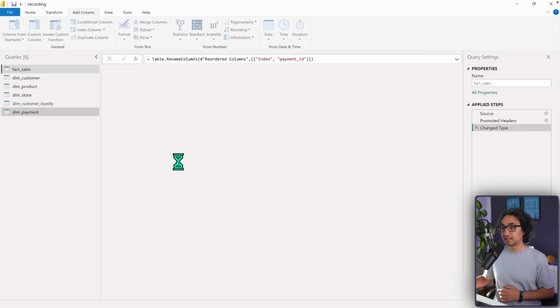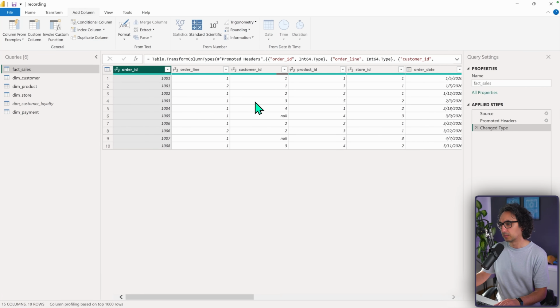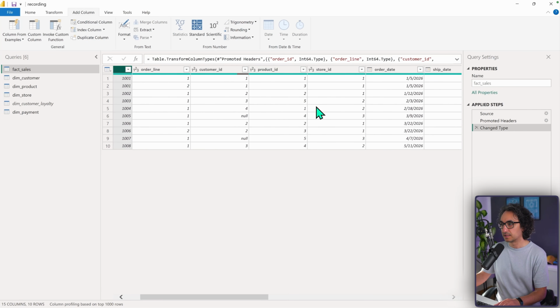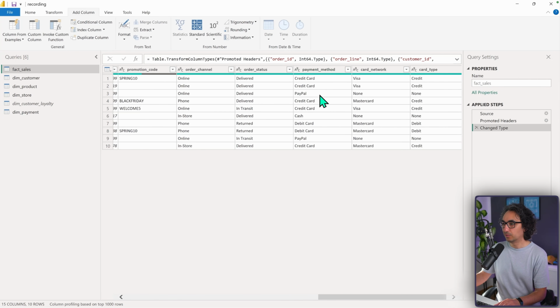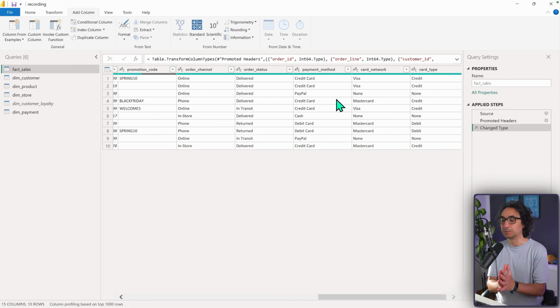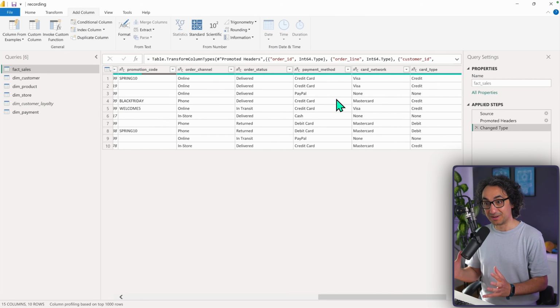So if you go to the fact sales, you can see that in the fact we are always connecting the dimensions using IDs, and we need the same thing actually for the payments. So actually we don't need all those informations in the fact, we just need the payment ID. Now how are we gonna do it? This is gonna sound a little bit weird, but we have to merge now the fact sales with the dimension payments just in order to get the payment ID.